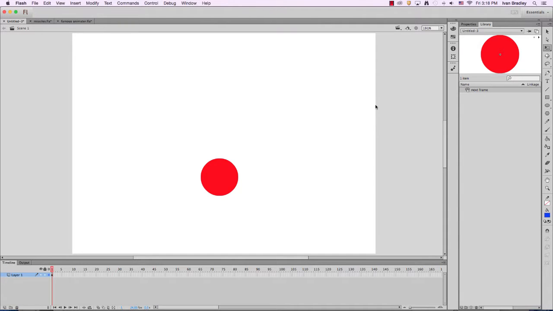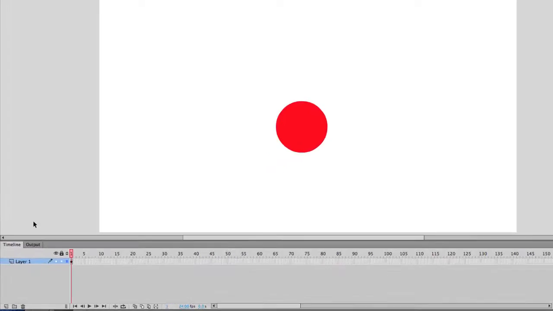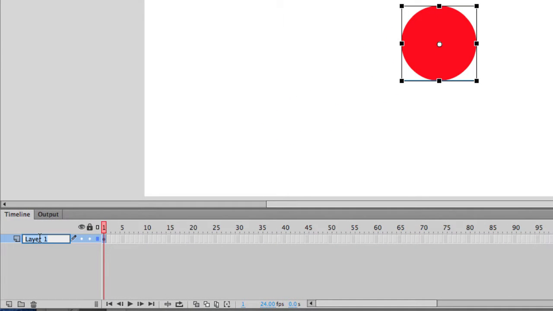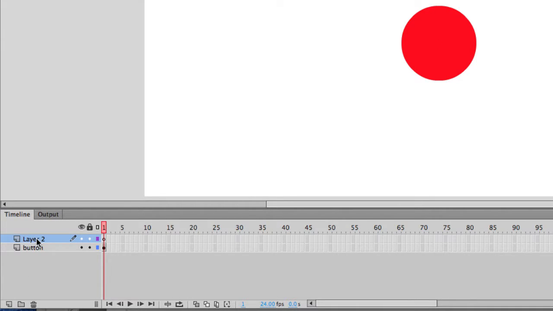Before we do the Actionscript, we need to do a couple minor things here. First, it would be appropriate to name our layer, so I'm going to double click on the layer name here and change this to button. I'm going to add a second layer, and this is going to be actions.